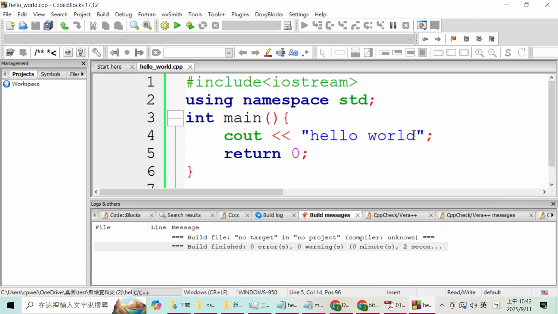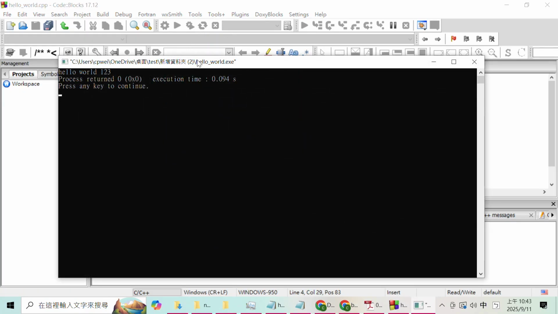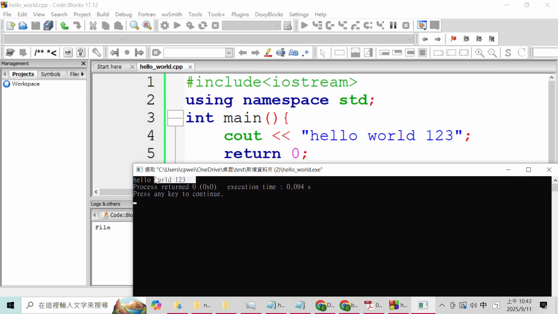You can modify this program. Suppose you want to output another string. You can click this icon, build and run. So you can see now the program outputs hello world 1, 2, 3.